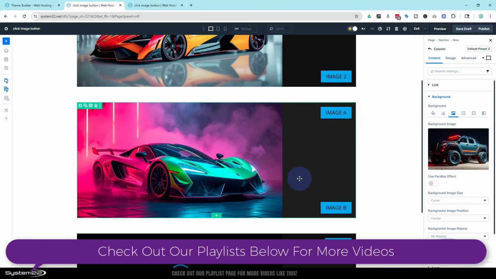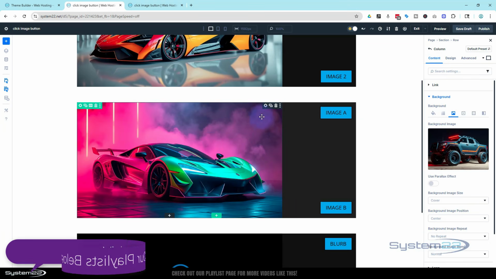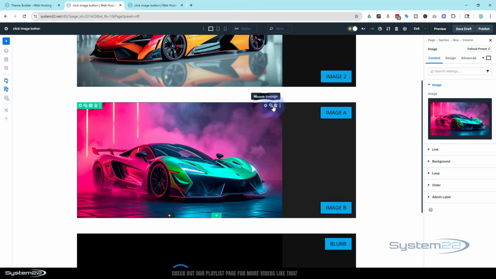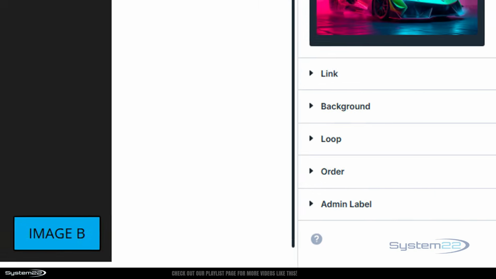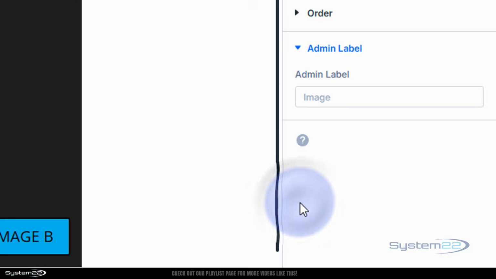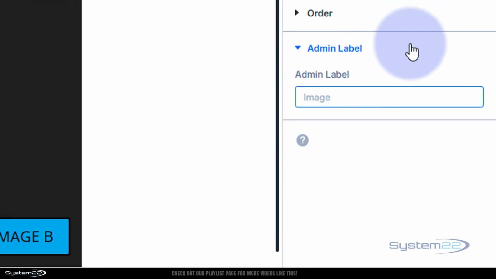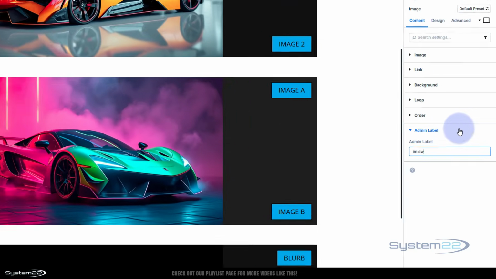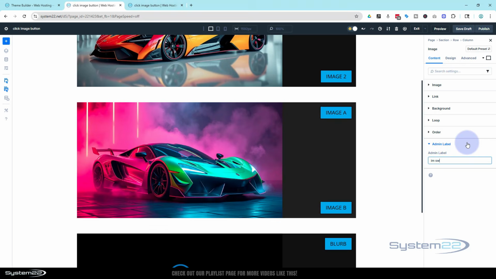So here's where we're going to add the interactions. Now my image here, I'm going to go into it. It says image up the top there. I'm going to give it an admin label that I can see, and you'll see why in a minute. I'm going to call it IMSW. It's my shorthand for image switch. Call it what you want, but we're going to give it an admin label. Now we can actually add the interactions.